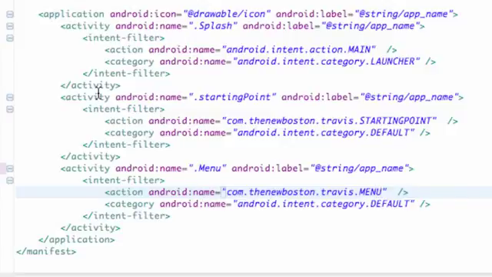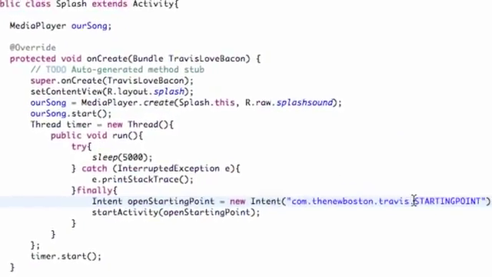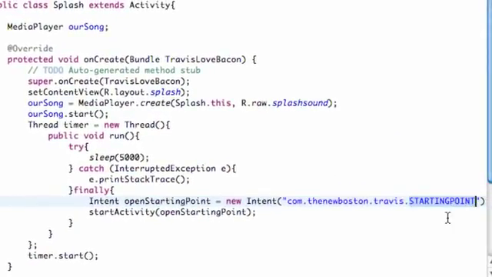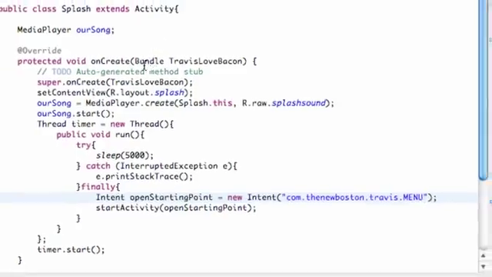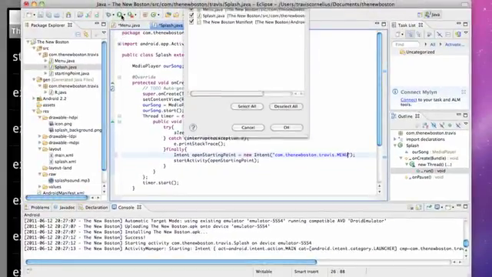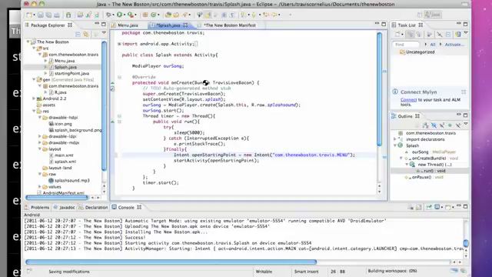Then what we're going to do is we're going to open our splash class up here and change, instead of it starting up the starting point class, we want to start up this menu class. So we're just going to use the action name that we just set up in the manifest. So there you go. Now our application should be working. I'm just going to test it out, make sure I don't get any errors.